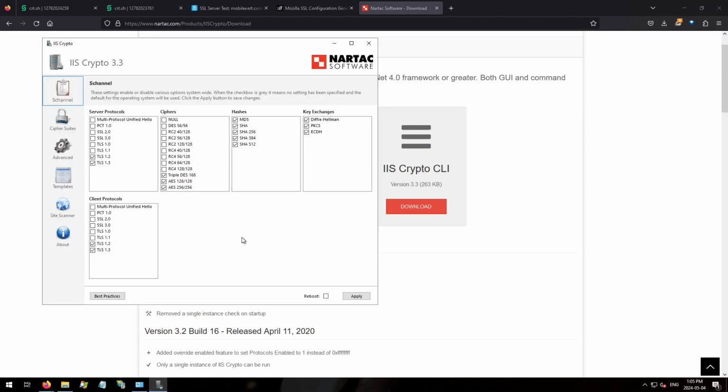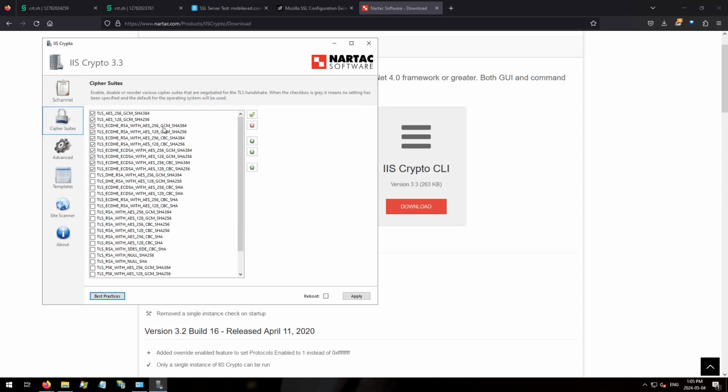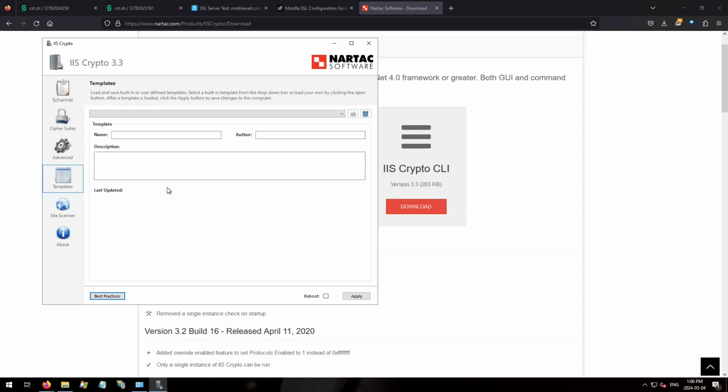It looks like this. I have already used this tool to customize the SSL settings on my test server here. If you loaded it up without ever having touched it before, a lot of these would look like they're grayed out, and that just means that it's at default settings. Then you can check it or uncheck it however you want. And you can say, okay, I want these protocols, I want these ciphers, I want hashes, key exchanges, client protocols. And you can also manually set your cipher suites, move them up and down in preference, select them, deselect them, whatever you want. But there's a lot of details here, so I will usually go to templates.